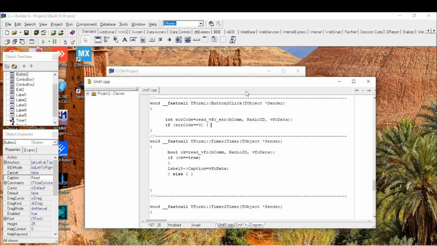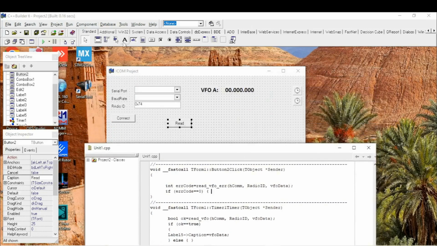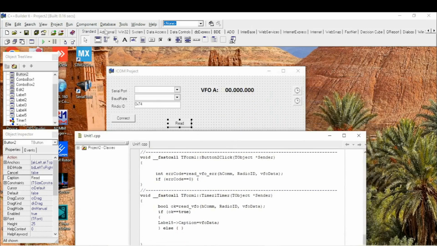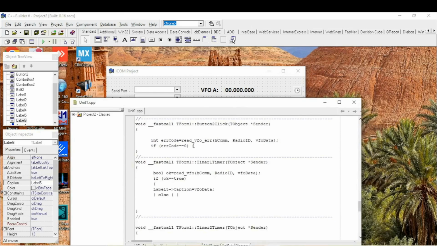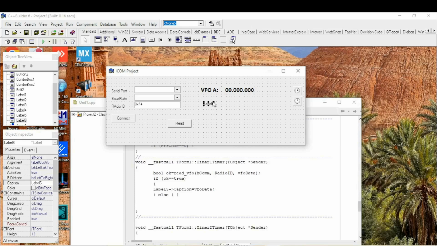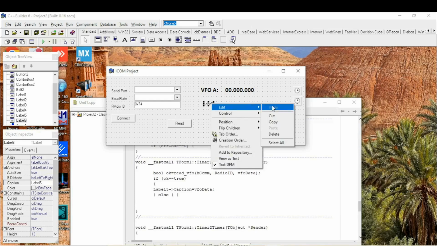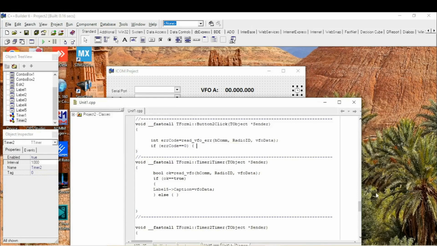Before I wanted to create a label to show the error, but I decided to refuse from it and do it through the message box. So if error code equals 0, message box null, no serial port, second error, and mb underscore ok in the end, semicolon, return, semicolon.